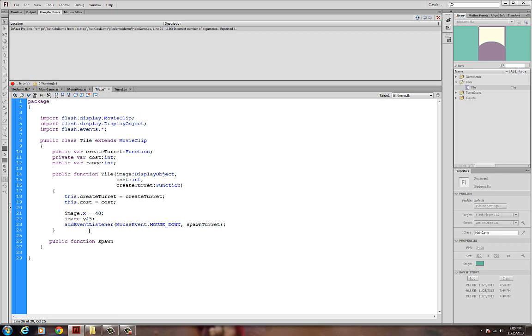So to do that, let's see, I don't need any outputs. And for spawnTurret, since this is coming from an event listener, I do need an input. I need to say that's going to be a MouseEvent. So I do have that parameter that I'm passing into this function because it's called from an event listener. And now I've got to create this method.